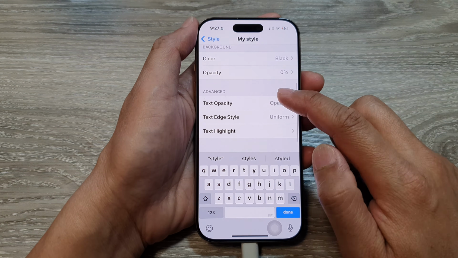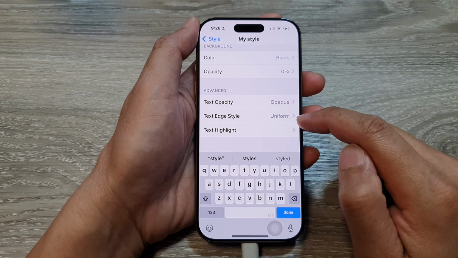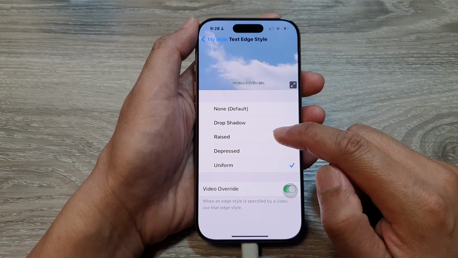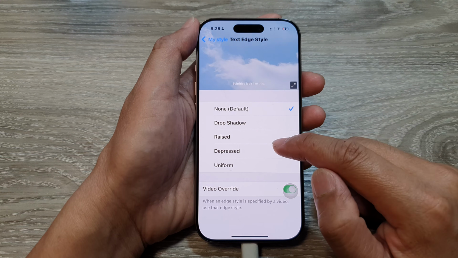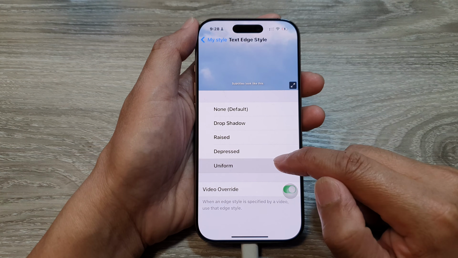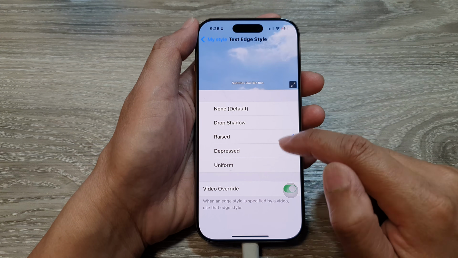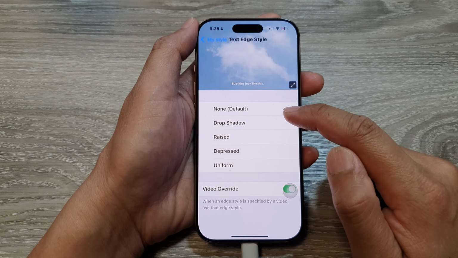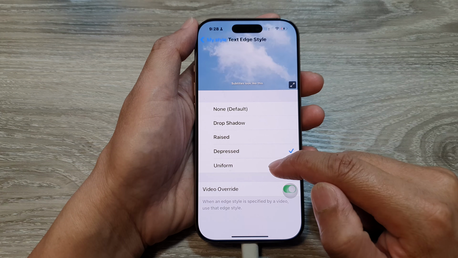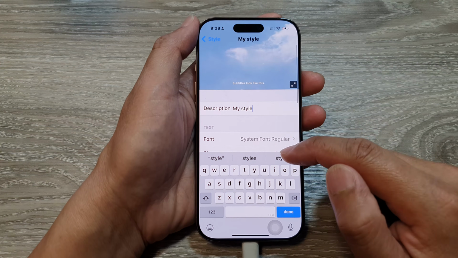And next, let's see what else you can do. You can change the text opacity and text edge style. So here we've got raised, drop shadow, none, depressed, uniform. So select one of the styles that you would like to use. Otherwise, you can select none. None is the default style. And then we go back.